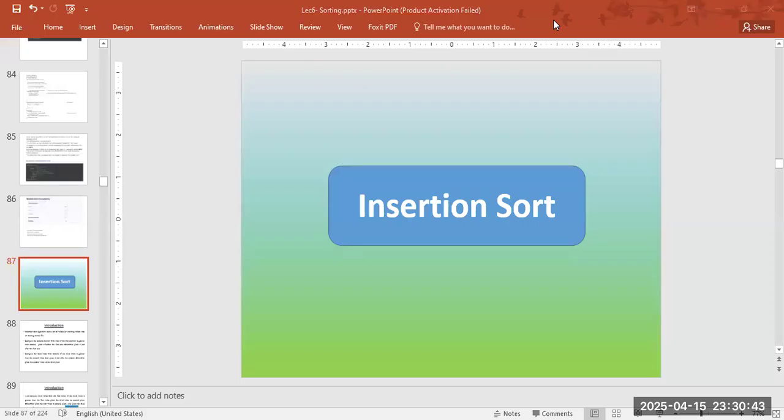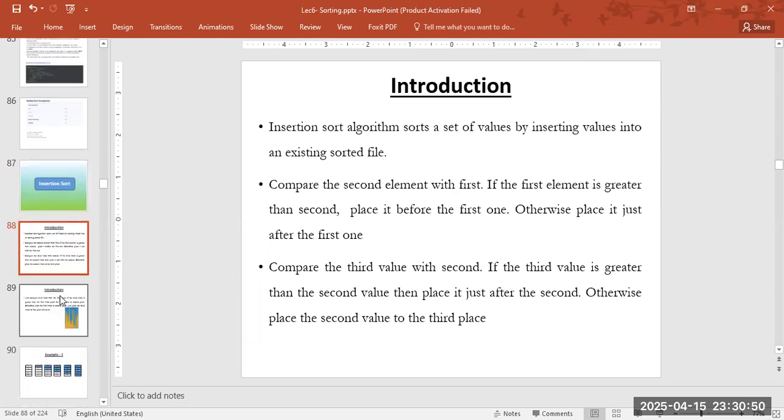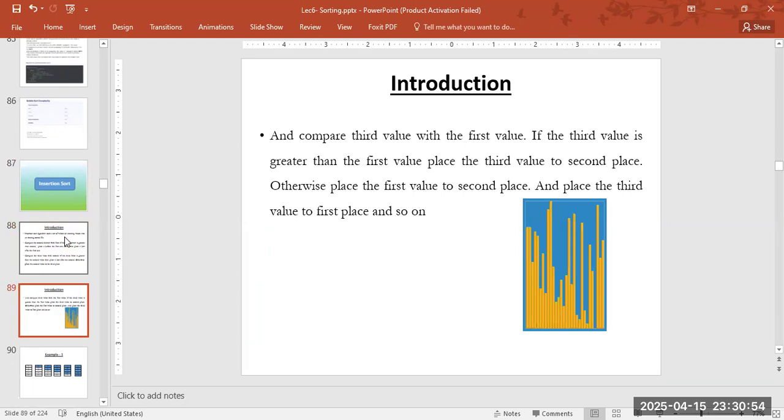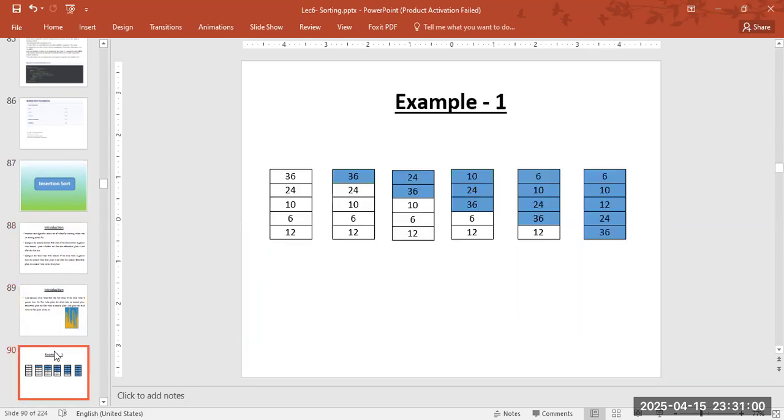Sort. How does this one work? Insertion sort uses a different strategy. It builds the final sorted array one item at a time. Imagine you have a hand of cards you're trying to sort. You pick up one card at a time from the deck, the unsorted part, and you insert it into the correct position within the cards you're already holding, the sorted part.